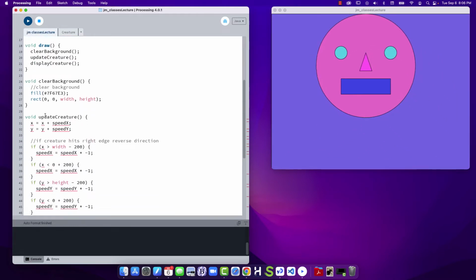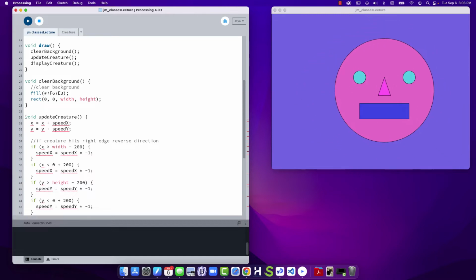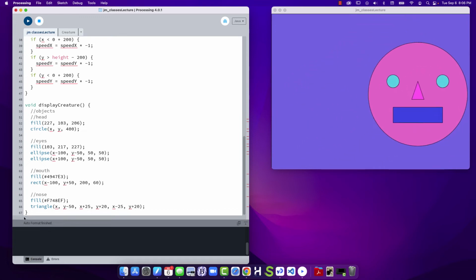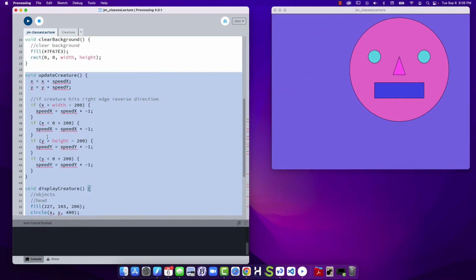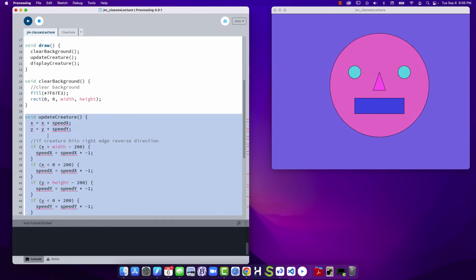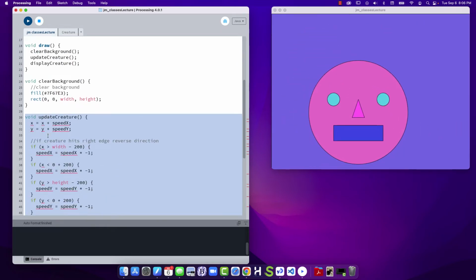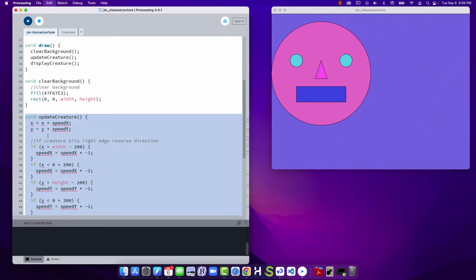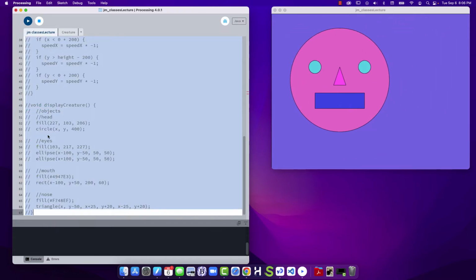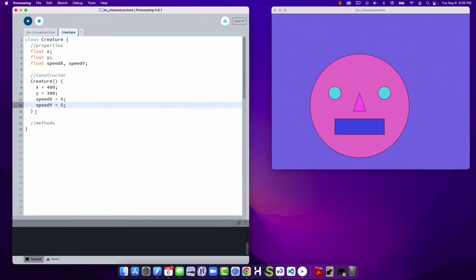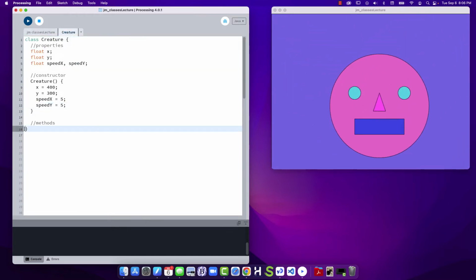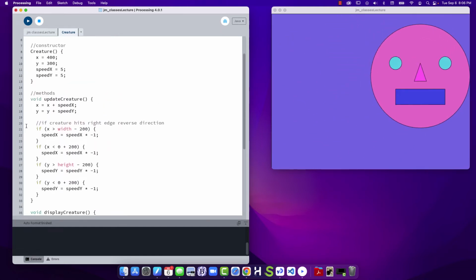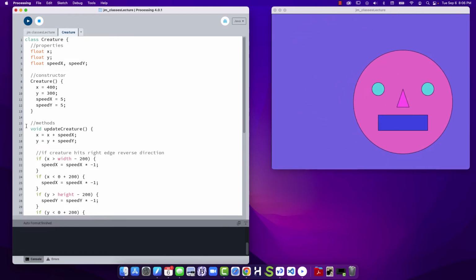Now, if I go down here, we have methods, things the creature did: it updated itself and displayed itself. So I'm going to select all of those functions. Now I'm not grabbing clear background because clear background is for the program. It's not for an individual item to worry about. All right, so we'll copy that, comment those out. Now I'm going to go back into my class here and paste in those methods, auto format to clean up my indents.